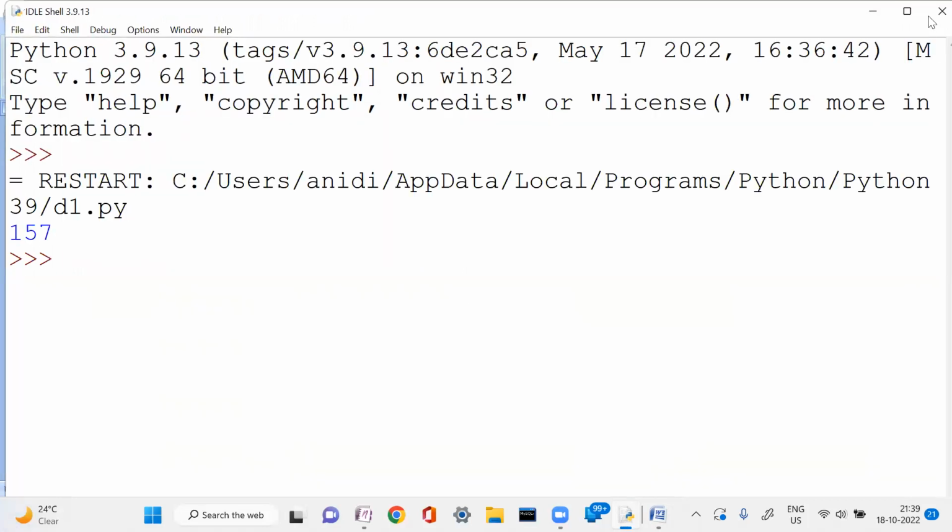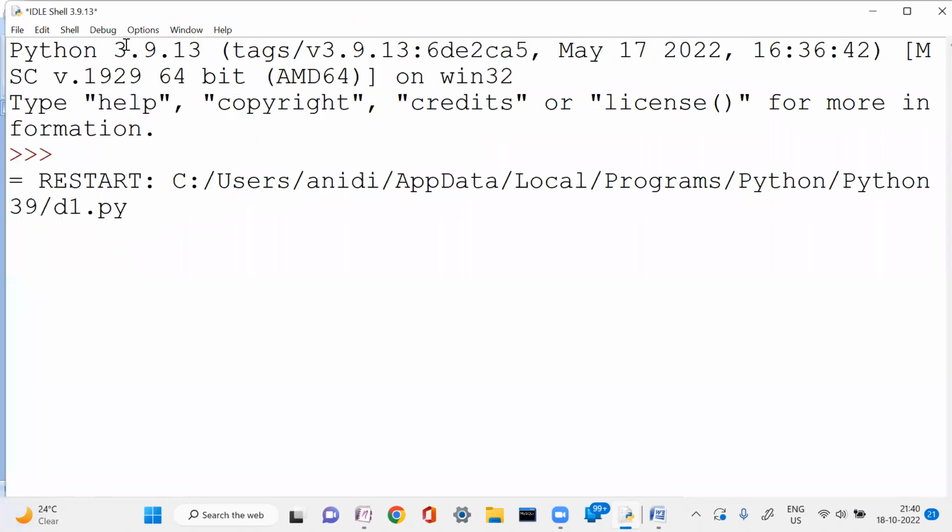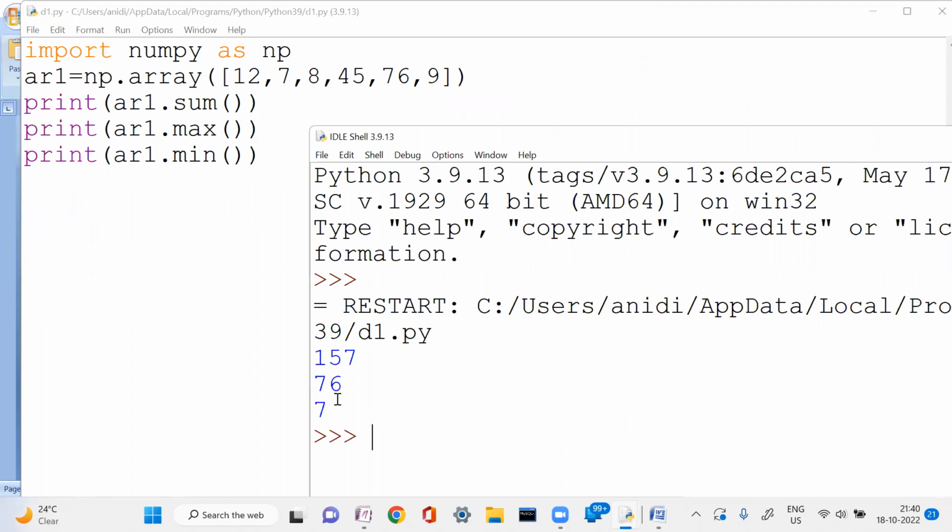All right. Some other ready-made methods are there. I will show you max, and another is min. The max function helps us to get the maximum value from the array. The min function helps us to get the minimum value from the array. Save and execute your file. So see, 76 is the maximum value, 7 is the minimum value. So in this way, there are some ready-made methods which help us to work on a single array.